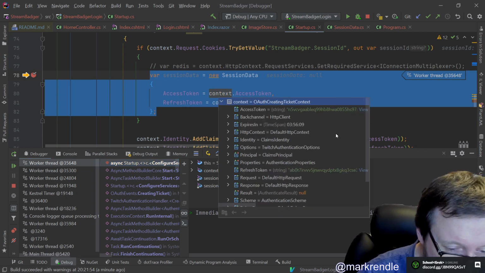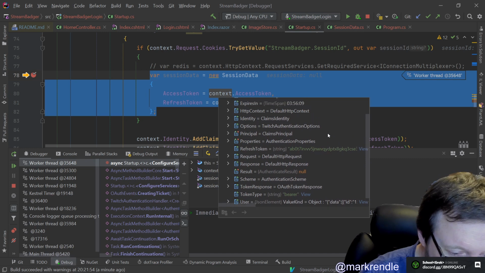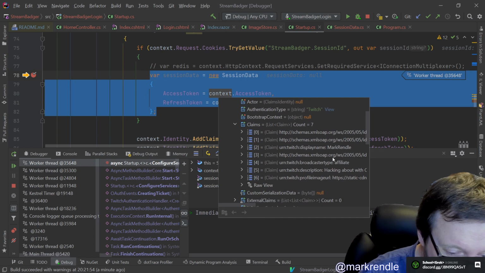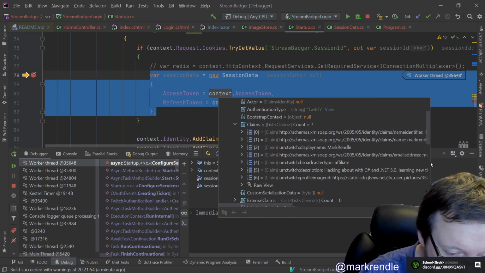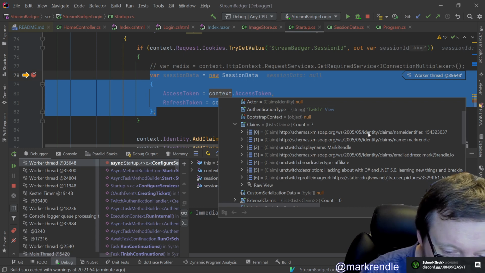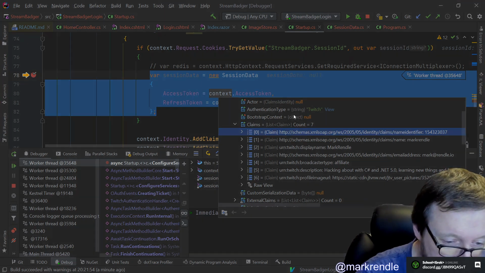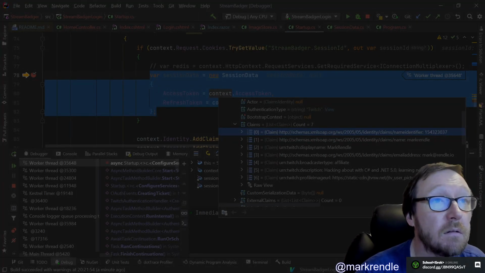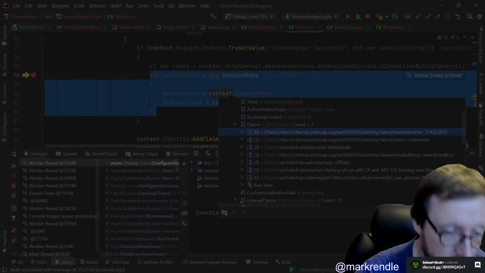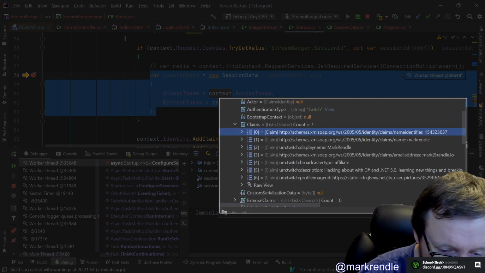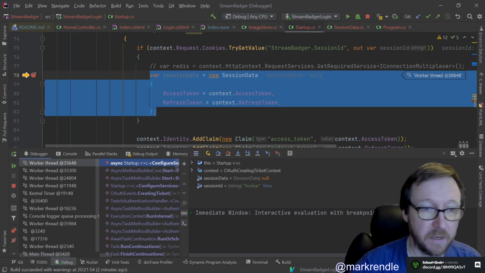But somewhere in here, we've got my identity, which has got my claims in it, which has got name identifier and name. Just going to grab this quickly. There we go.